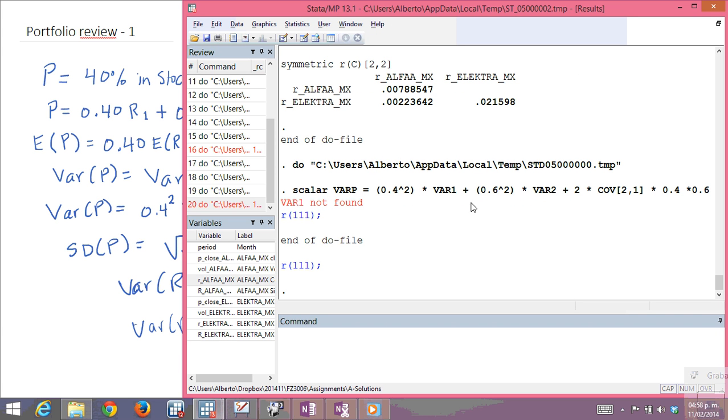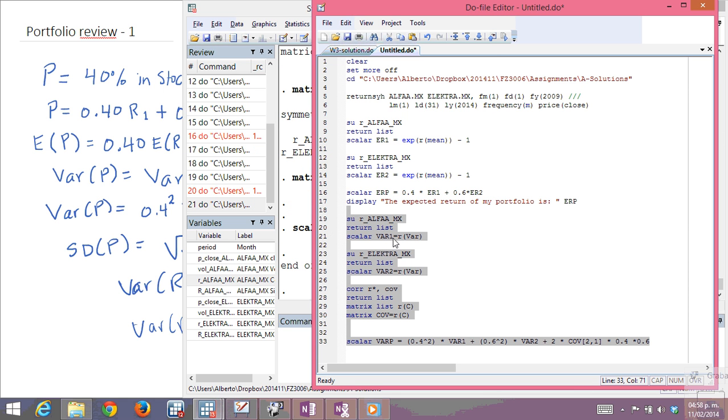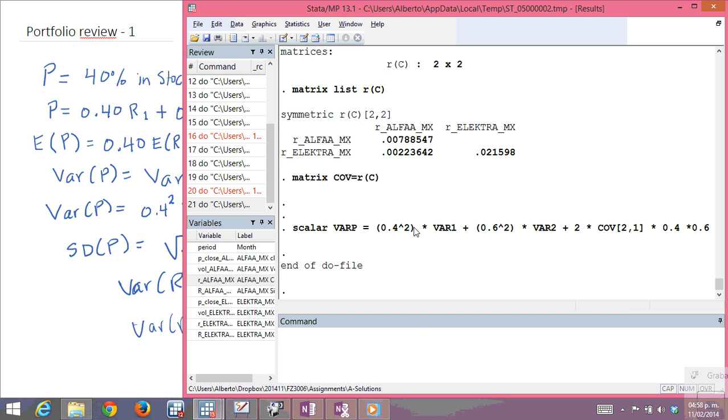It says var1 not found, and that means that I have a mistake here. Then var1 not found. I didn't run this one. I'm going to rerun it from here until here. Maybe I missed running this line last time. Then now I have no mistakes.